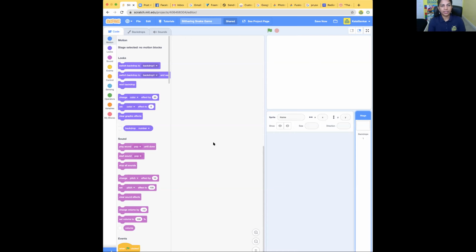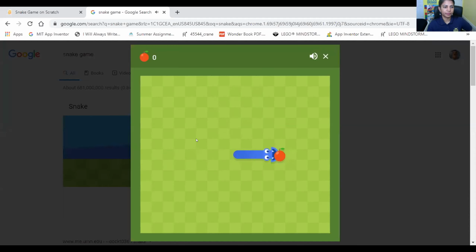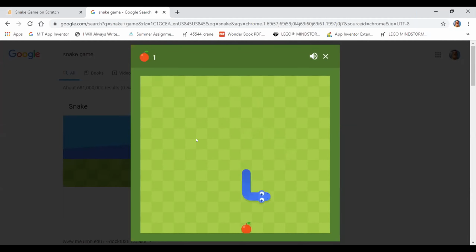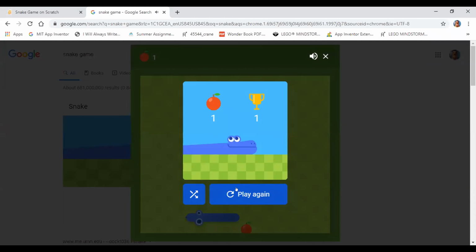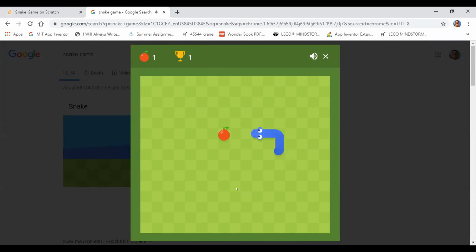If you don't understand the game, you won't be able to code it. Let's take a look at the game quickly and come back and start designing the game. So there's a snake, and if it touches the edge, you lose, and if it touches itself, you lose.